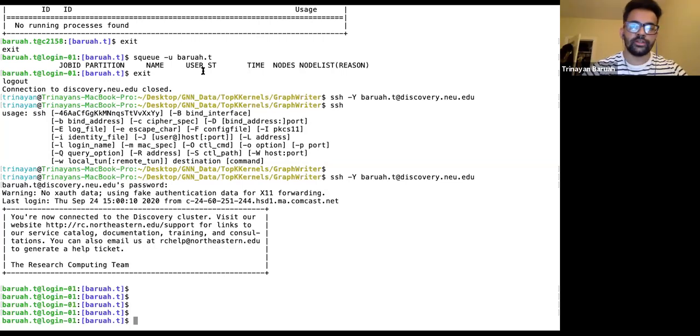Let me show you how you'd connect using SFTP to Discovery so that you can transfer files back and forth. I'm going to switch screens again.